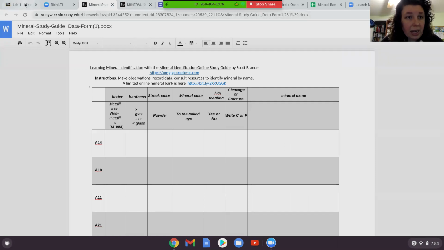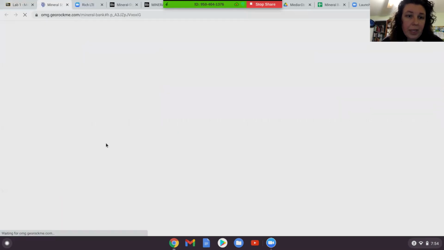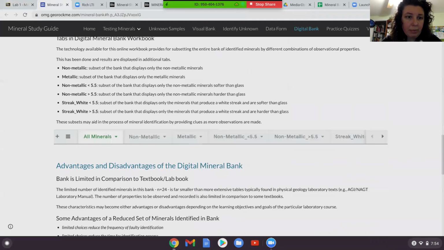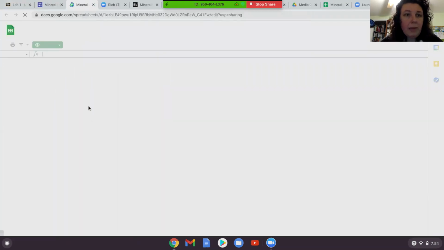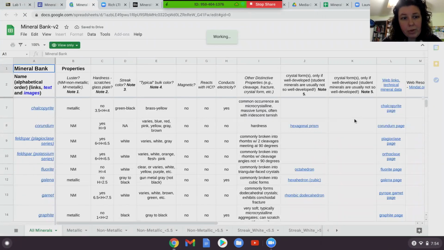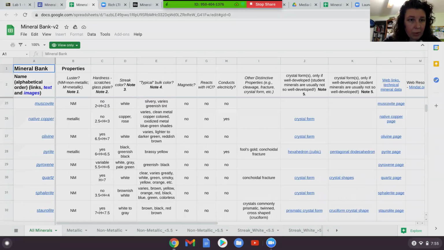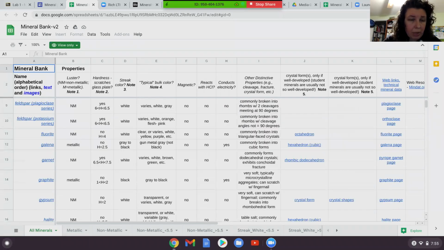And so one of the things that I did to help you find this so that you don't have to jump back and forth is you can just click this link right here, mineral identification key. You click it, it's going to open up this mineral bank page. So this is a mineral bank page, and you can just load the mineral bank by going down to pop out digital mineral bank. You click that, and it'll open up your ID page. This has all the different types of minerals that your samples could potentially be. And to help you out, you can obviously sort. You can sort and search your different mineral properties.